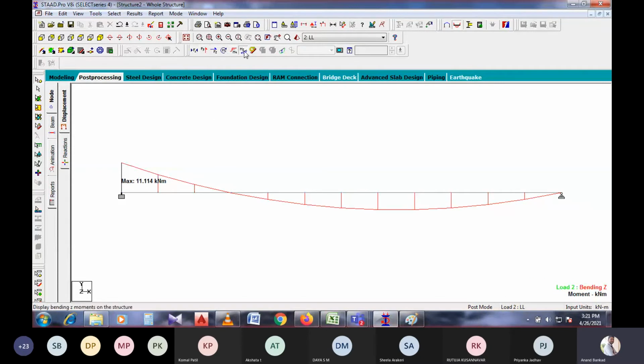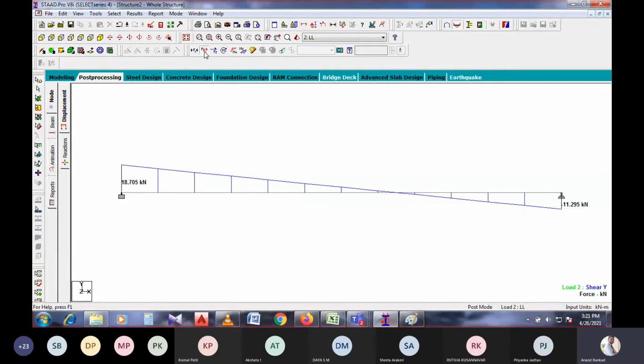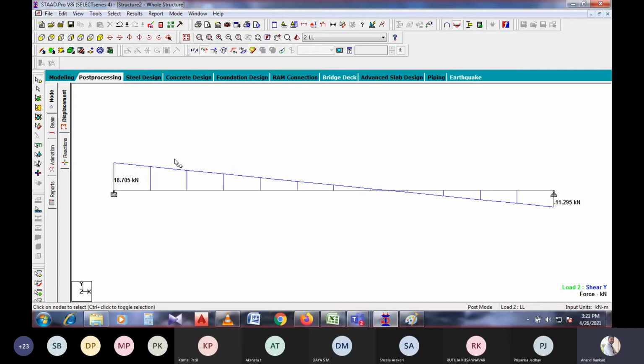And these are the bending moments as well as the shear force values. For fixed support and for pinned support, the shear force value has to be calculated. If WL by 2 is considered, the total shear force is divided equally. But here we have different kinds of supports, fixed support and pinned support. So what is the total shear force here?